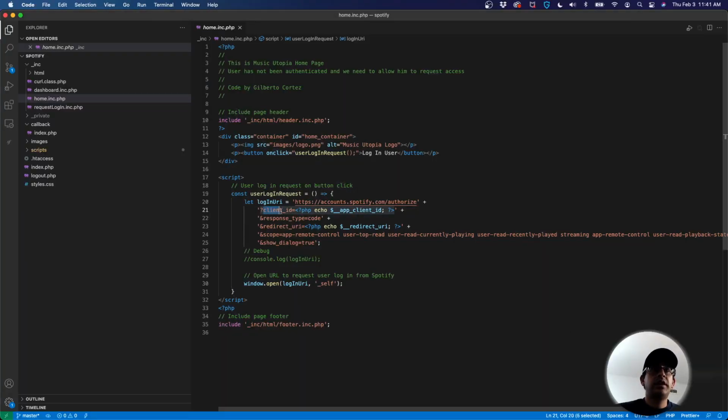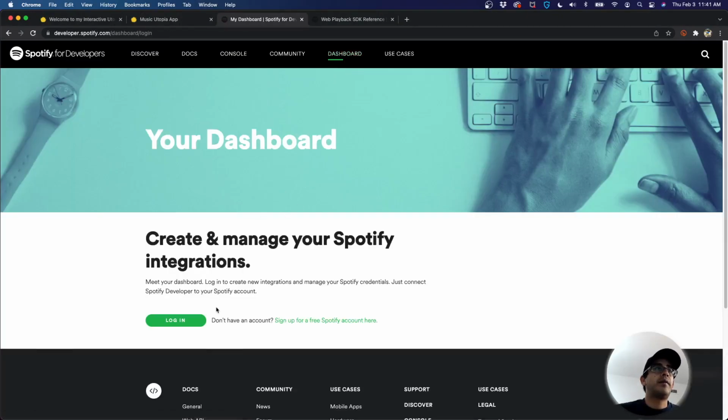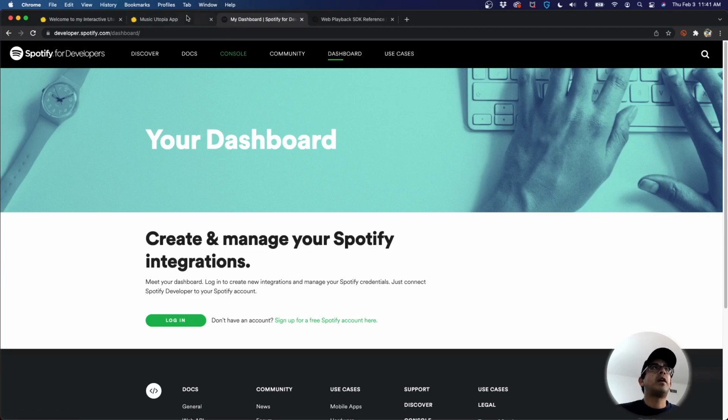We need to send the client ID, which I have stored as a private key, once you create your application. So first and foremost, I forgot to mention this one: you need to go to the dashboard and create an application. I need to log back in. But once you create that application, you're going to go in there.